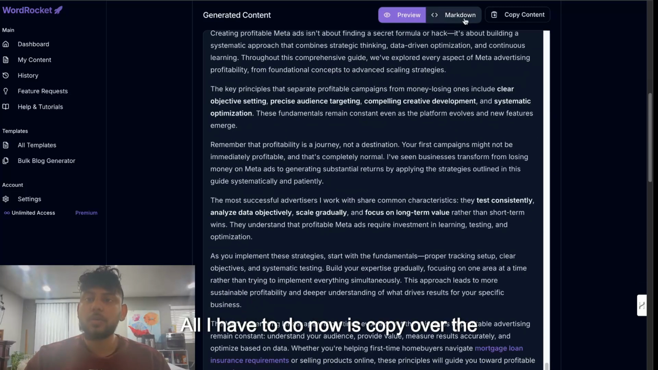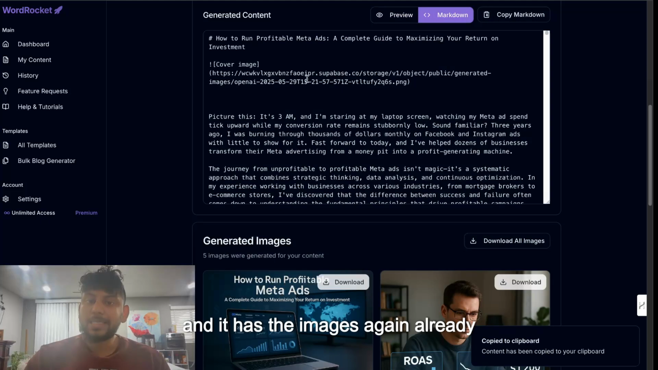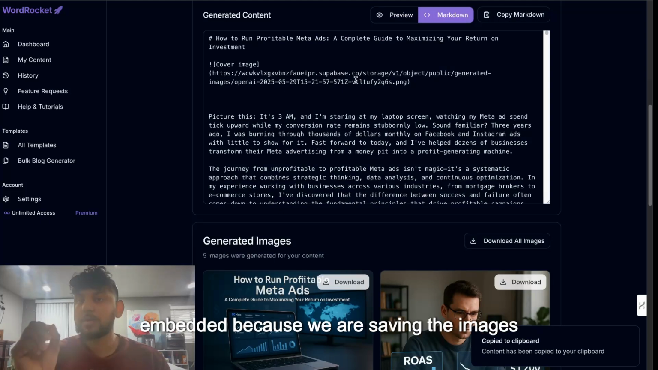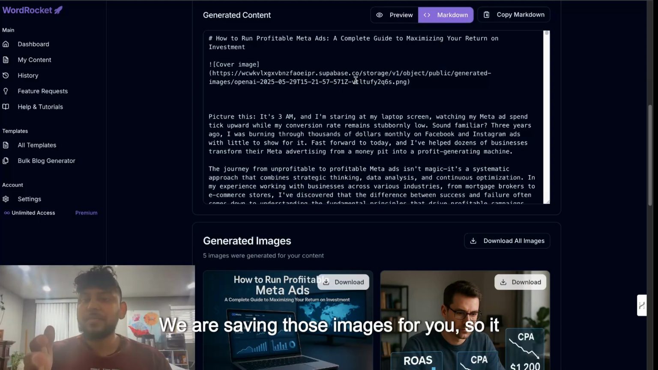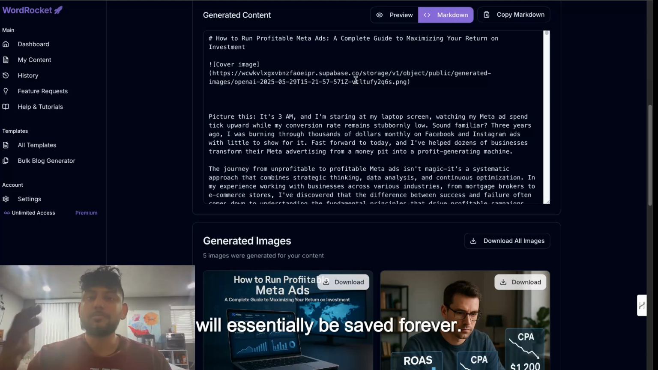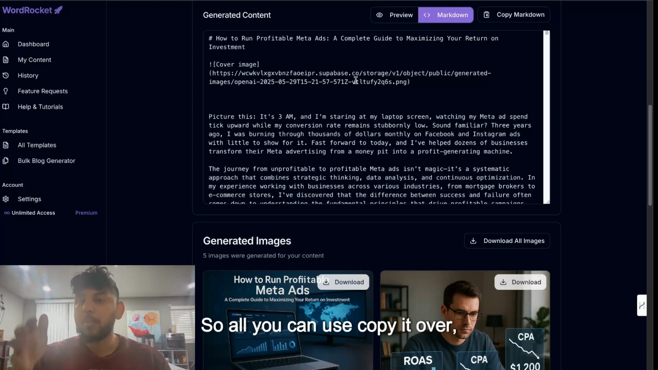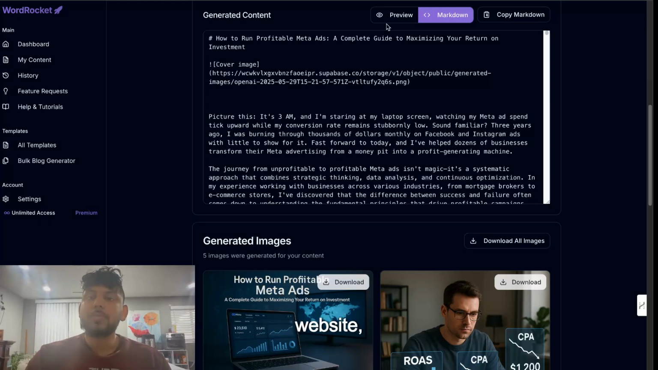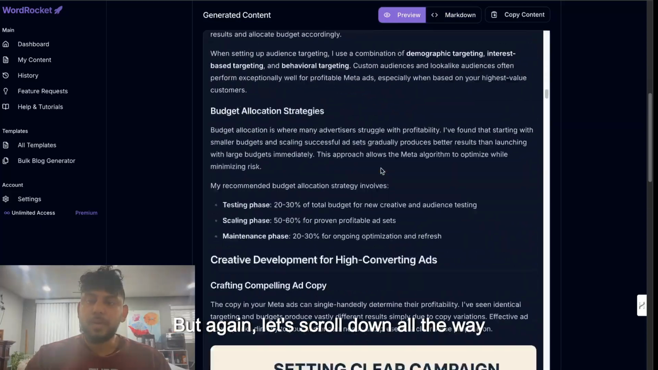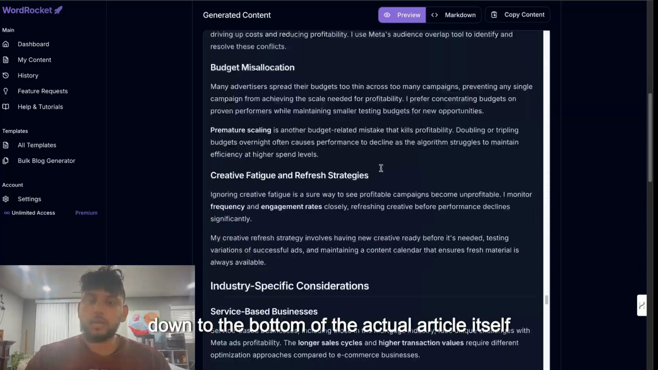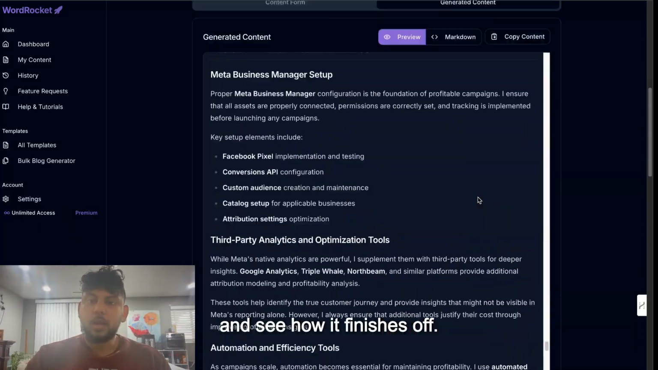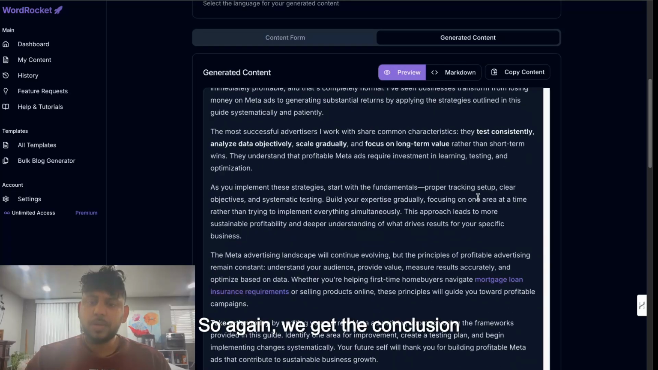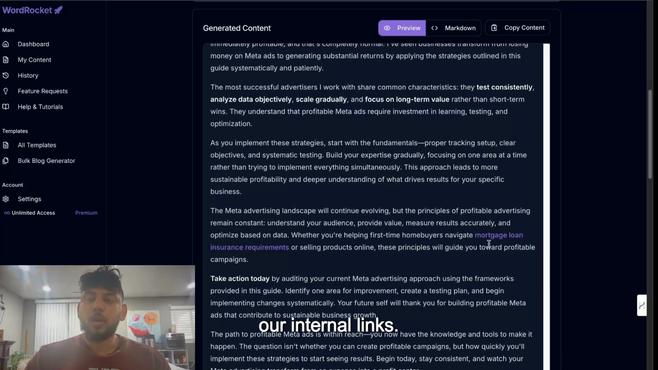All I have to do now is copy over the Markdown, and it has the images already embedded, because we are saving the images for you, so they will essentially be saved forever. So all you have to do is copy it over and paste it onto your website, whatever website you're using. But again, let's scroll all the way down to the bottom of the article itself and see how it finishes off. Again, we get the conclusion, and we get our internal links.